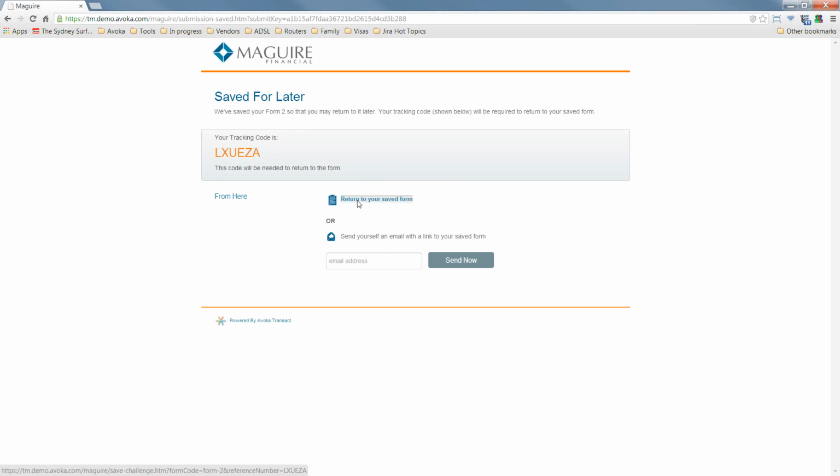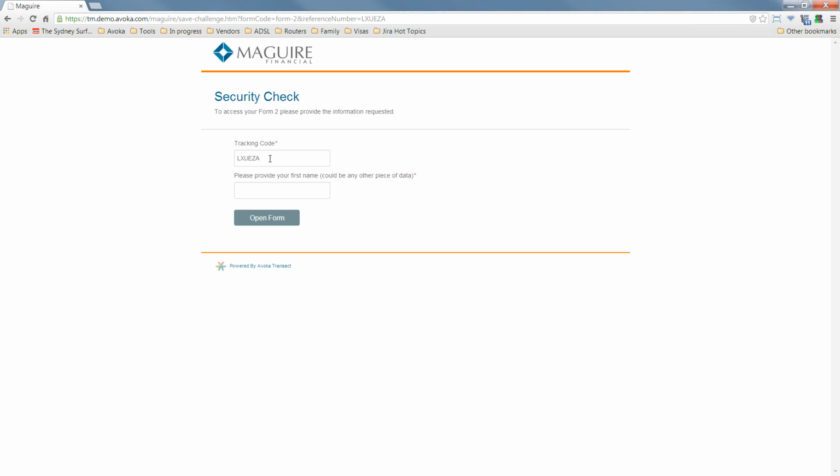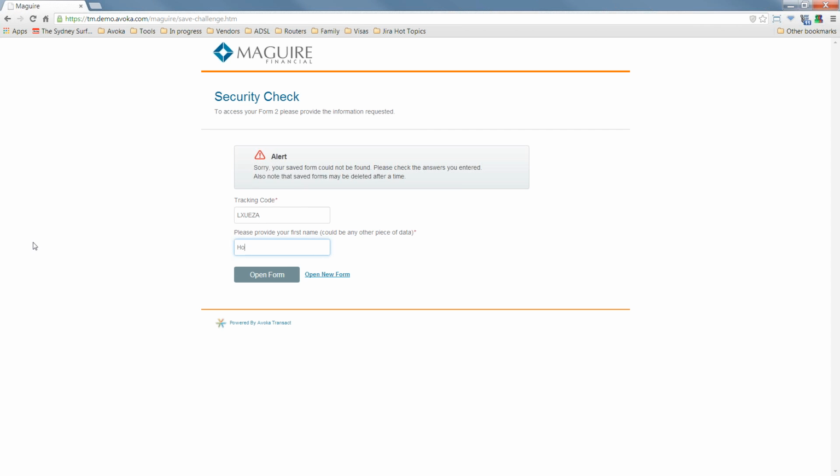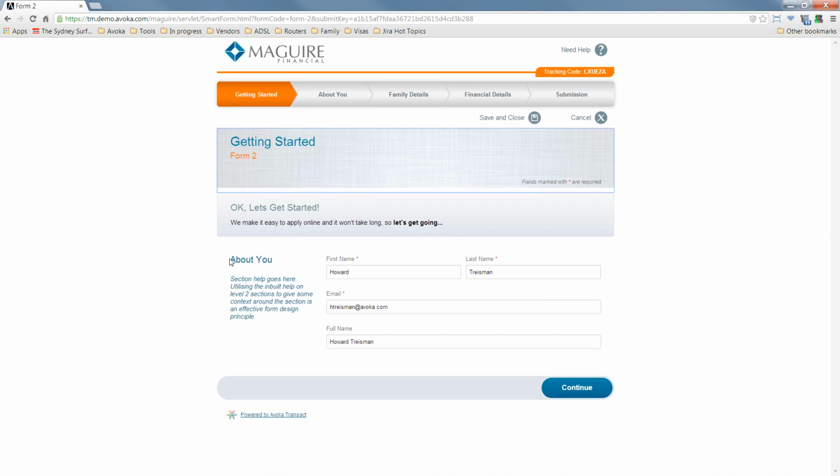So what I'm going to do is return back to that saved form and just show you what that looks like. We can enter in the tracking code, or if it's already provided in the link, that'll embed it automatically. And then optionally, we can have a challenge question, which is some information that only I would know, usually data from the form. If I try and open that form with the incorrect code, it won't let me in. If I provide the correct data, I'll be back to the form exactly where I left it. And there we are, back again.